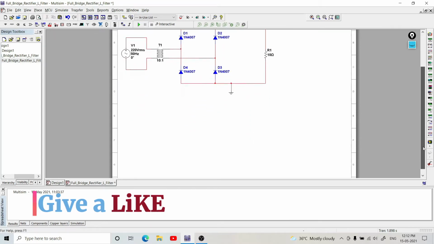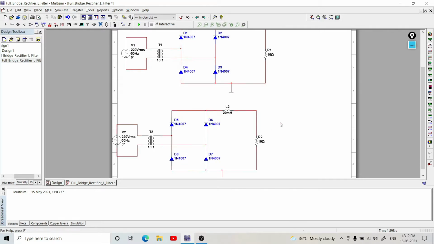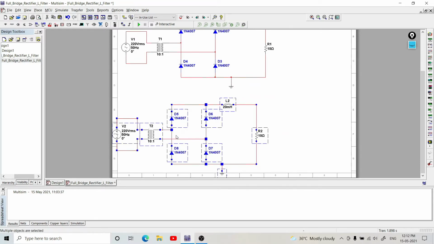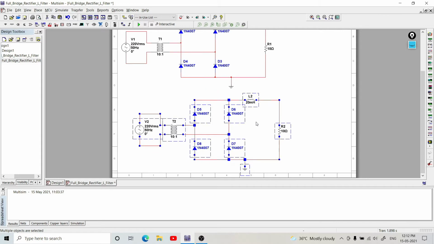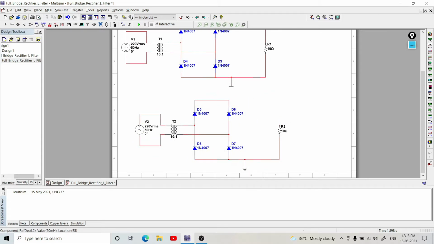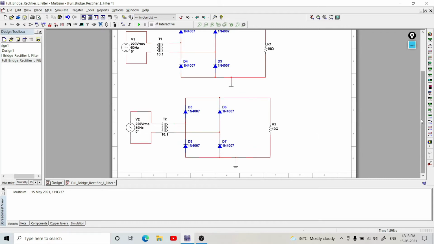Why are we making two identical circuits? This is to observe the output with and without inductor filter, so that we can have a better understanding when we can compare two waveforms, one with filter and the other without filter. These two circuits are now identical. All the voltage, frequency, diode, transformer and the load resistance are identical.